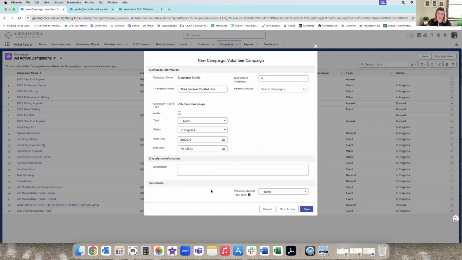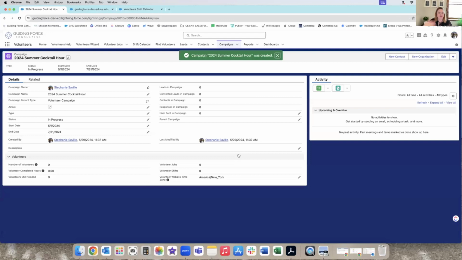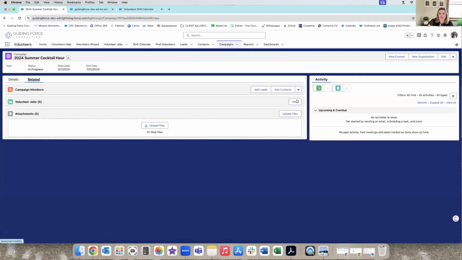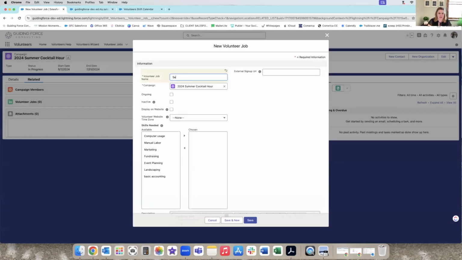If all of the opportunities are in the same time zone, I can select that here. If you have a program that is going over multiple different physical locations, you would not do that here. You would wait and do that in the job category. Once I have a campaign set up, I can go to my related list, and then I need to create all my jobs. So for this, I want to do a setup.